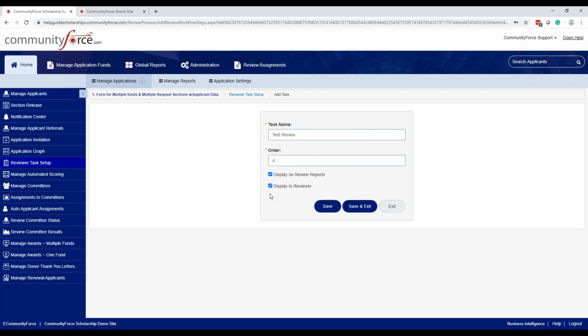So the display to reviewer, more than likely you would only unselect this at the end of the process. Maybe they're done doing all the reviews, they're done scoring. You don't want them going in and making any changes, or there's no need for them to see the scorecards anymore. You want to turn it off for them. Then you can come here and remove the check mark to display to reviewer, and that will turn it off for the reviewers. They will no longer have it in their listing.